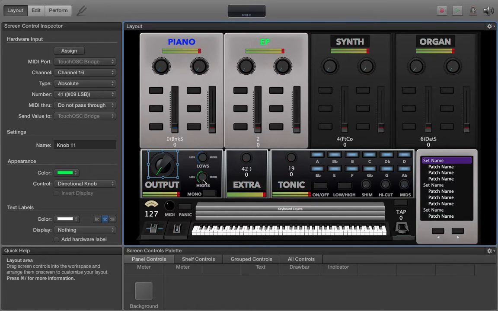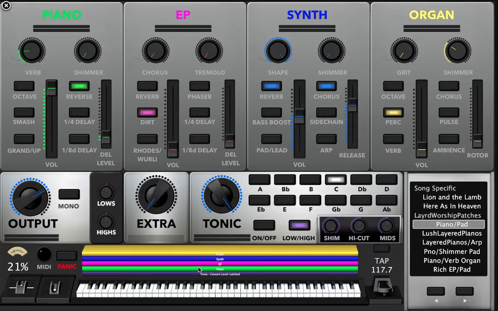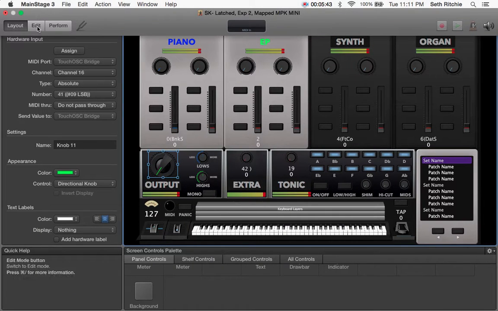The last thing that I'll get into was requested: that I change the keyboard layers to match the channel strips, where you can see the green piano is here, the pink electric piano, the blue synth, and then the yellow organ. And then the tonic level is down here, which you could, I guess, color coordinate with that if you wanted to. I didn't feel the need to.